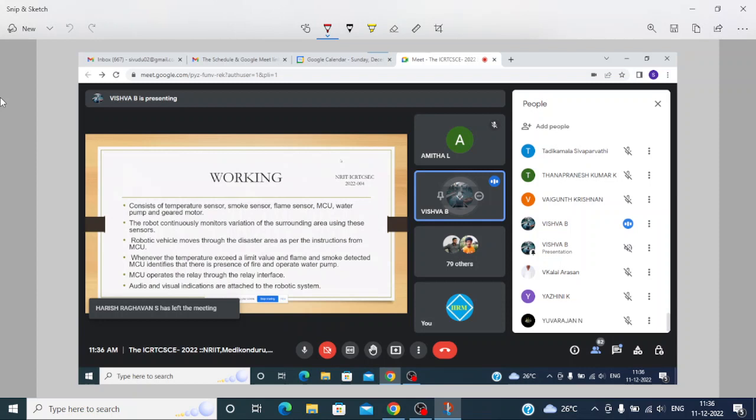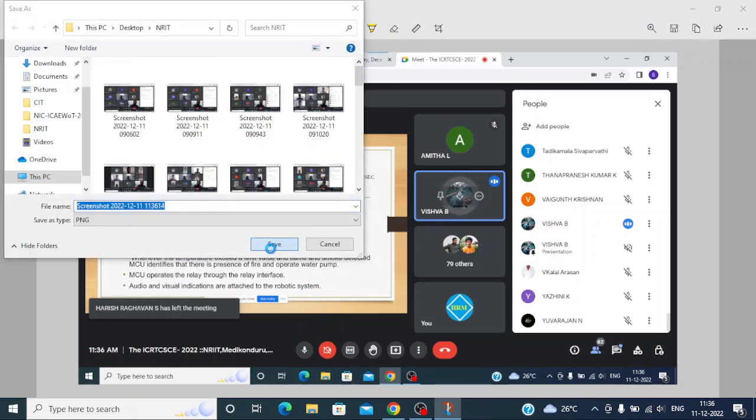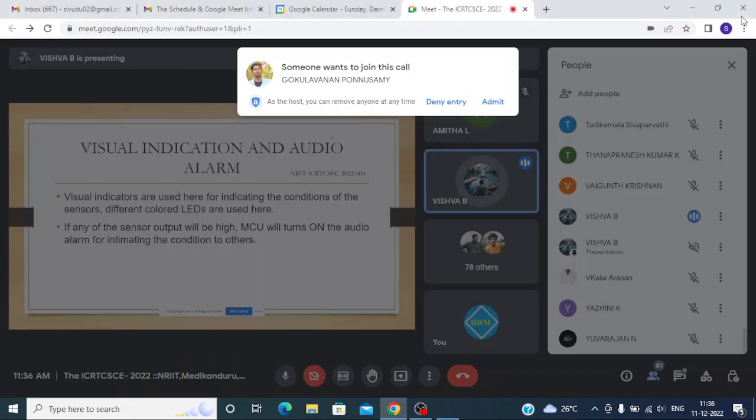Microchip PIC 16F73 is the control unit of this project, sir. It has a 28-pin package, 3 input output ports, 5 analog digital input channels, operating frequency 20 MHz, clock frequency 4 MHz. Visual indication and audio alarm: visual indicators are used for indicating the condition of the sensors. Different color LEDs are used here.